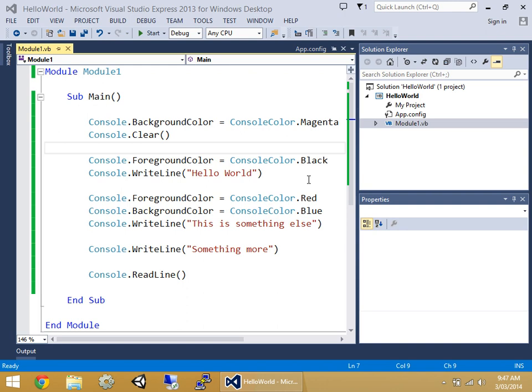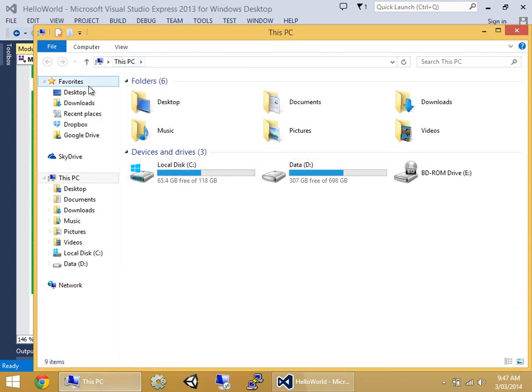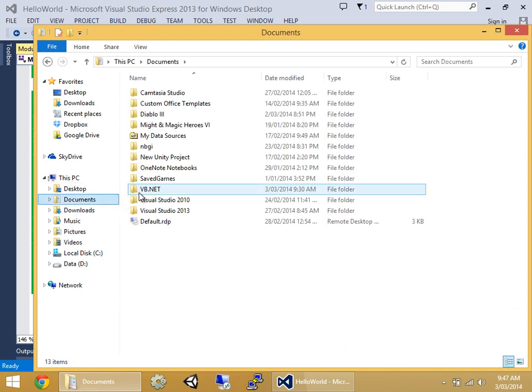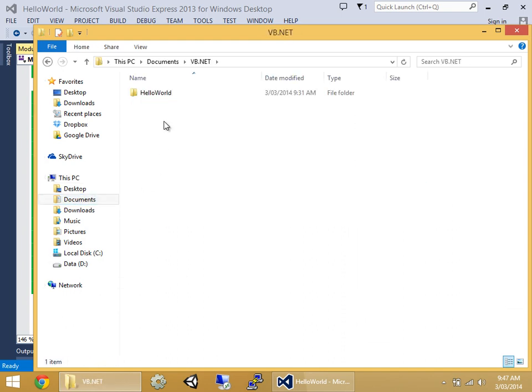All right, this is my project from last time. Okay, remembering where I saved my files, I'm going to quickly open up my Documents folder. There's my VB.net folder, and there's my project. So what actually happens in Visual Studio 2013 is it creates a folder automatically for you. In 2010, it doesn't automatically create that folder. And I'm sorry, but I won't demonstrate this because this is focused on 2013.